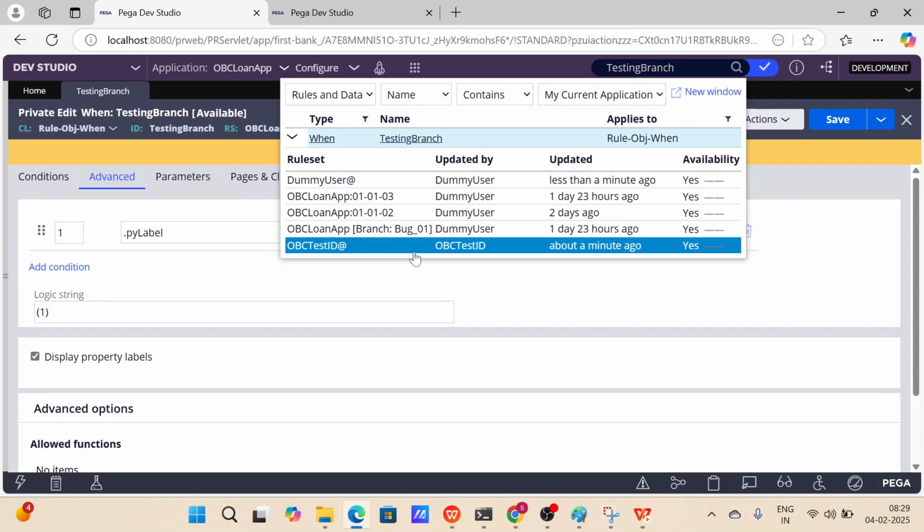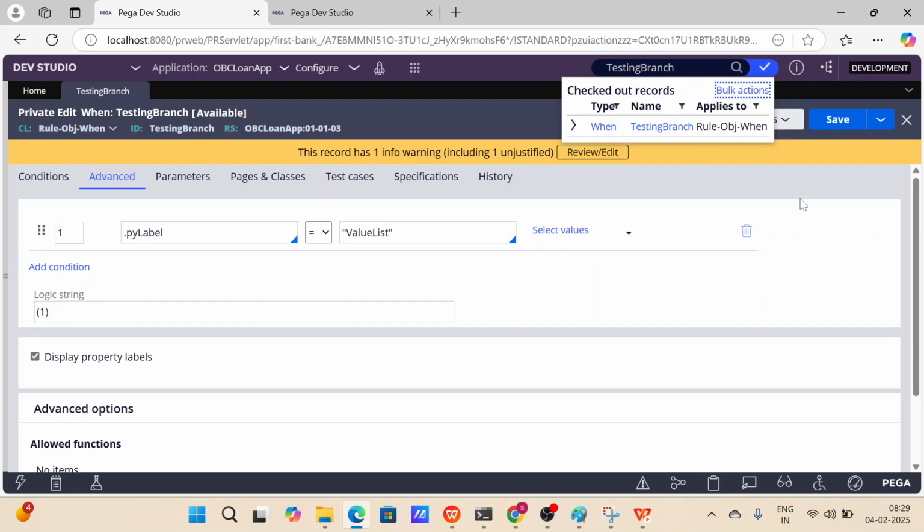So whenever you check out any rule, let's consider the same rule is checked out by one user, and the same rule was done by private edit by 10 users. It will create a total of 11 instances. If any individual does private edit, it will definitely create an instance in this operator profile.